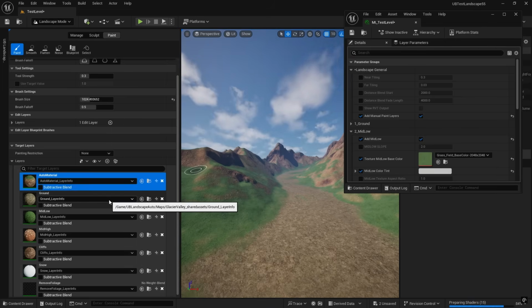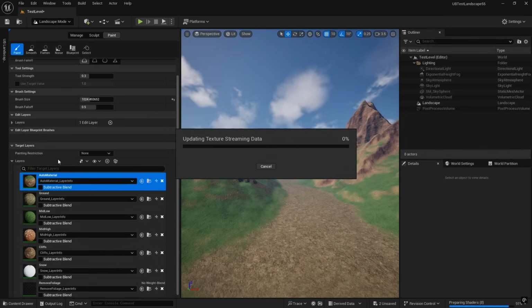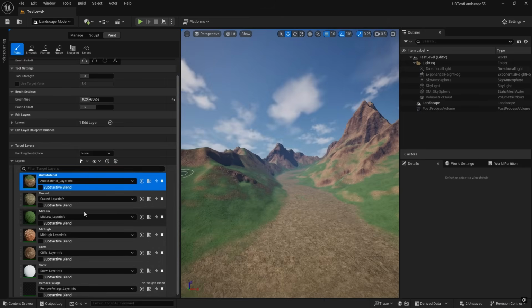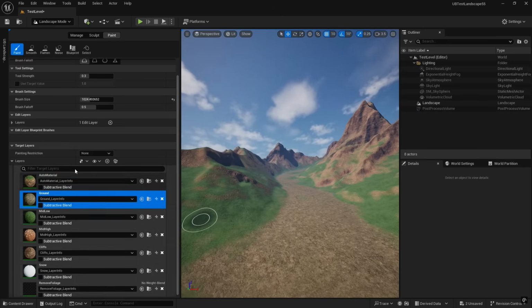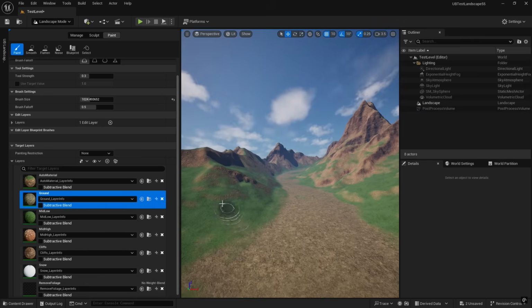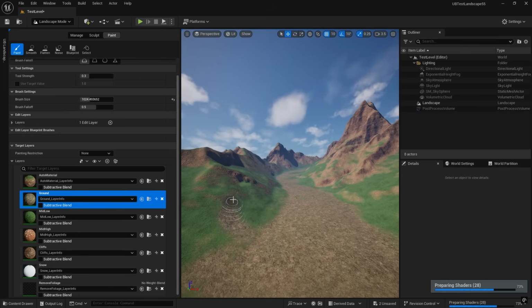The other layers, then you have the option to do manual painting, as I showed you earlier in this tutorial video. So you can select any of those, for example, the ground layer, select your brush size, paint on the landscape, and you can see I'm painting the ground layer going up the hill there.